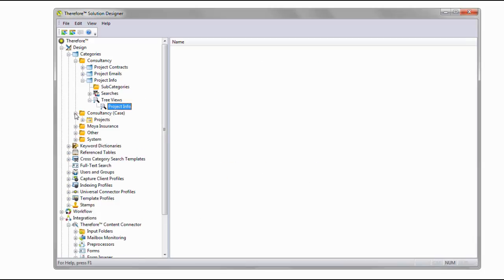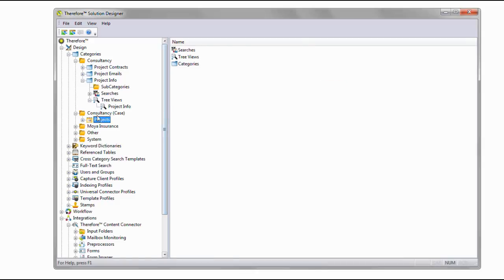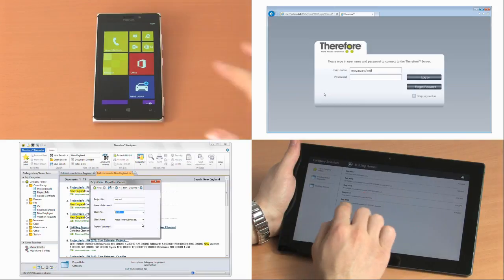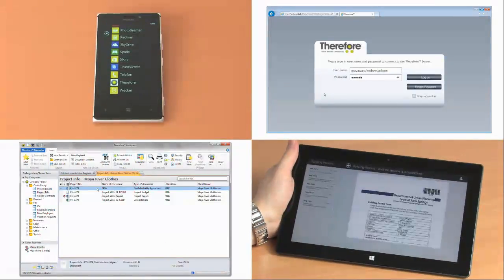We also saw how the project categories could be bound together using a case definition. Finally, we took a look at document permissions. These can be easily defined on objects, and inheritance is also supported. With Therefore, you can quickly find the information you need from your desktop or on the go.